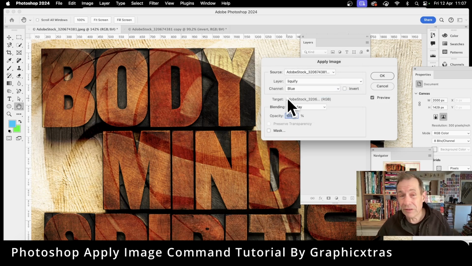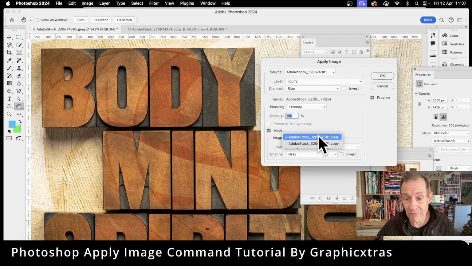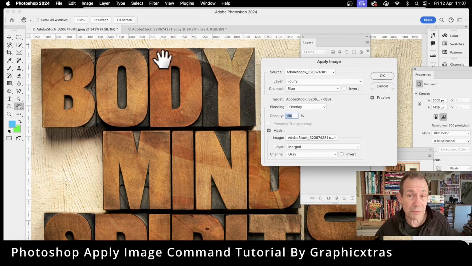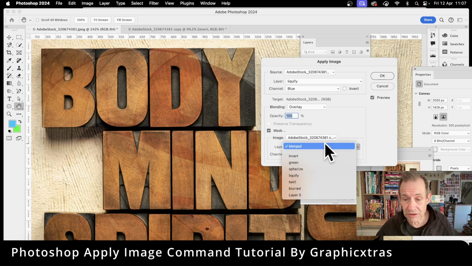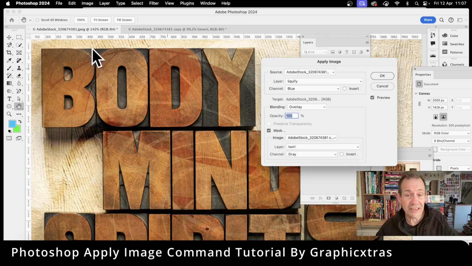And you can see then you can combine the liquify effect into it. Well, what you can then do is also you can click mask. So mask, click there. Now you could use the same image, so you could use that one, or you could use again the other copy, which is this one. And again, merged, and maybe go for, say, twirl. So the twirl is used as a mask.